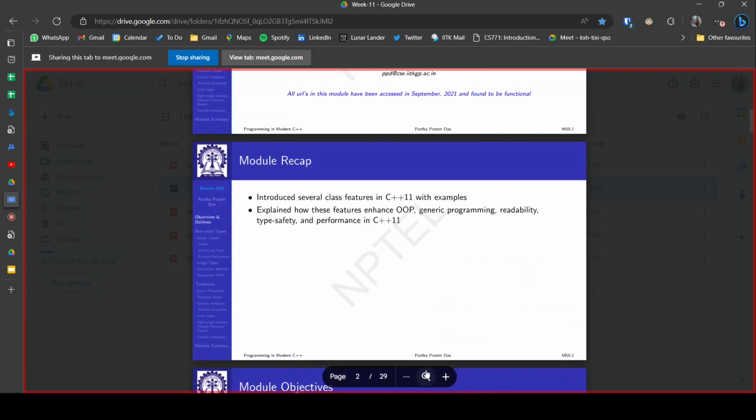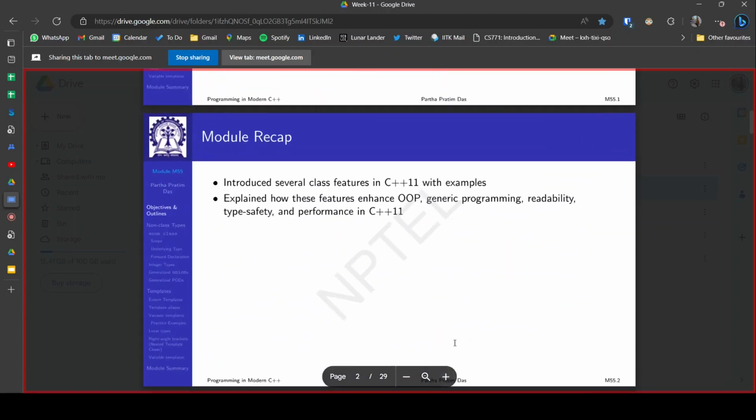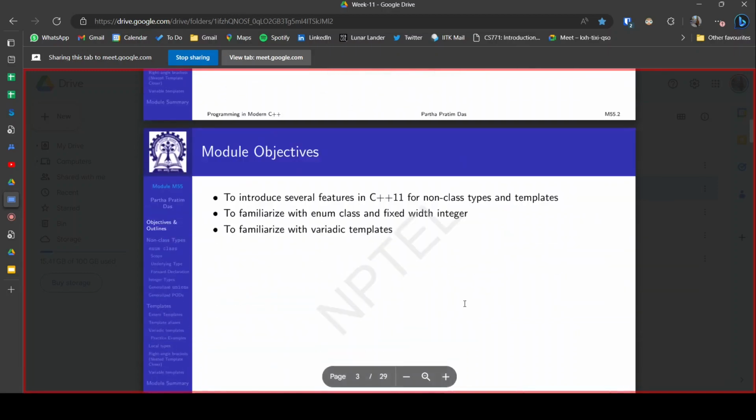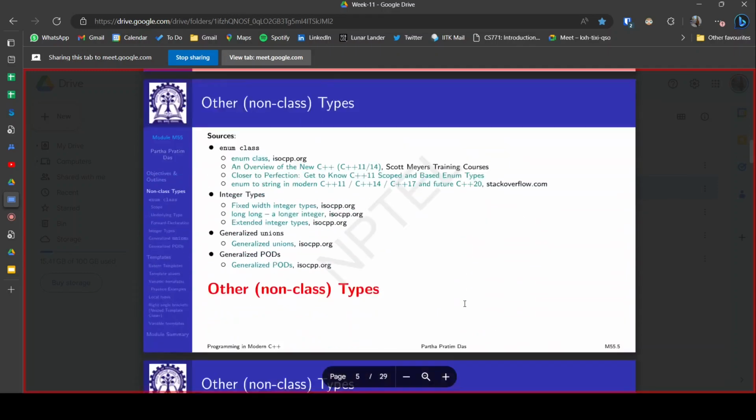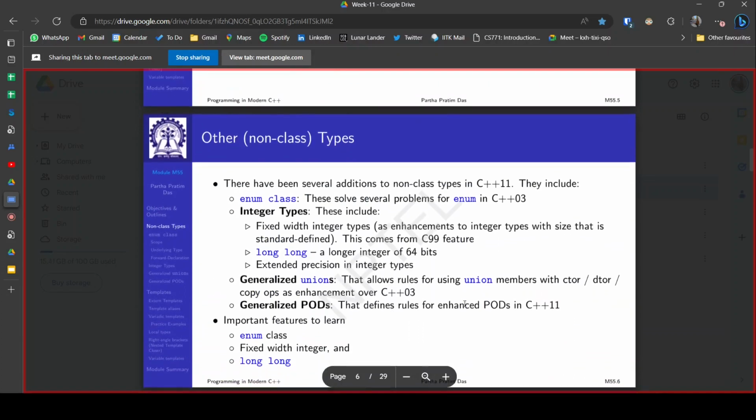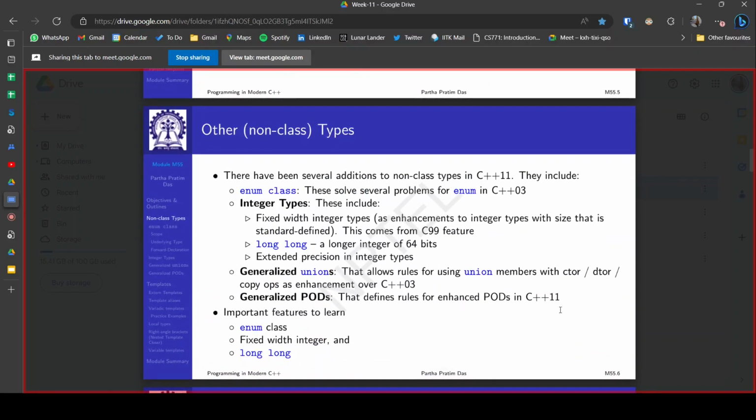So this is the last module we'll go over, then we'll start the exercises. Okay, so C++11 has introduced some non-class types. For example, they are enum class, fixed width integer types, generalized unions, and generalized PODs.